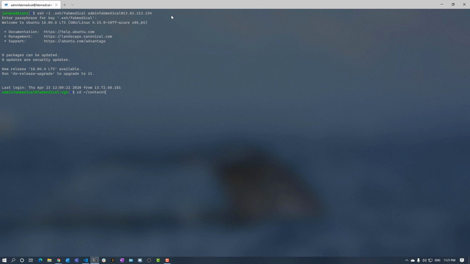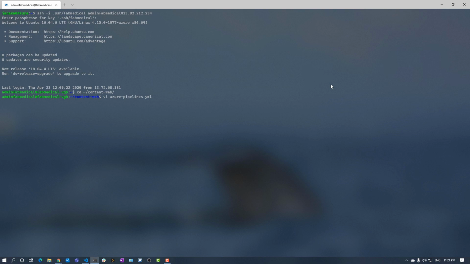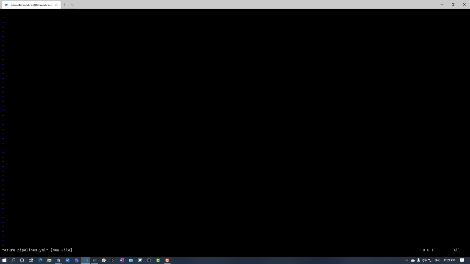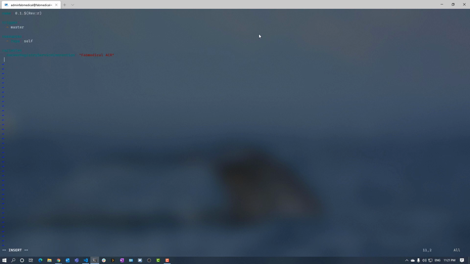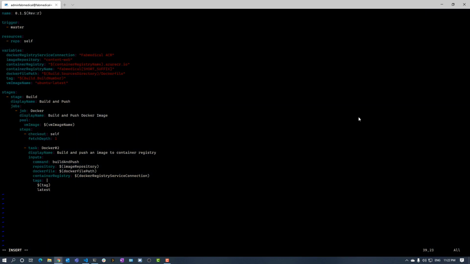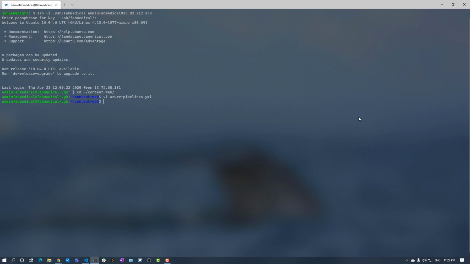So I'm logging into the build agent that I have running on Azure, and I'm moving to the repository folder where I have the web layer of the application. And I'm going to add an azure-pipelines.yaml file, which contains the required code to push this into the ACR. So I have added the code that is required there, and I'm going to save it now. And then finally, I'm going to commit the changes I've made with git commands.